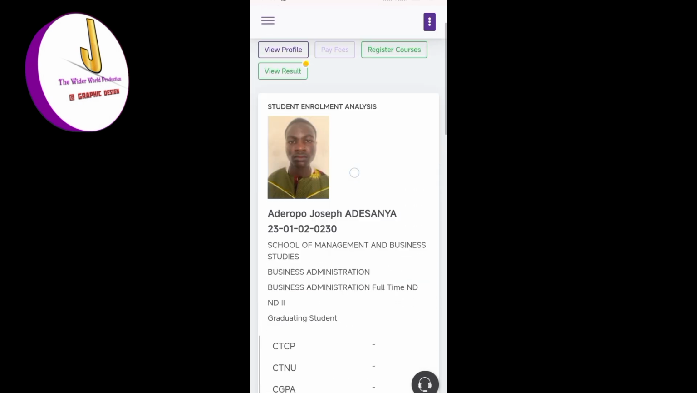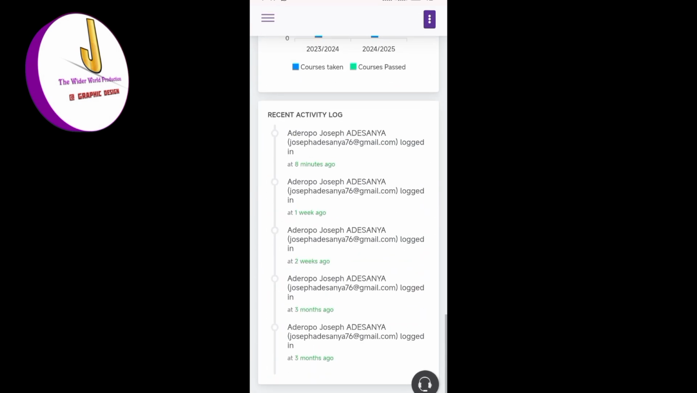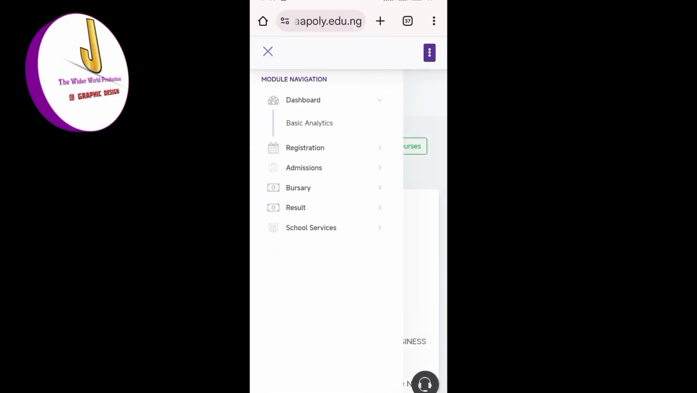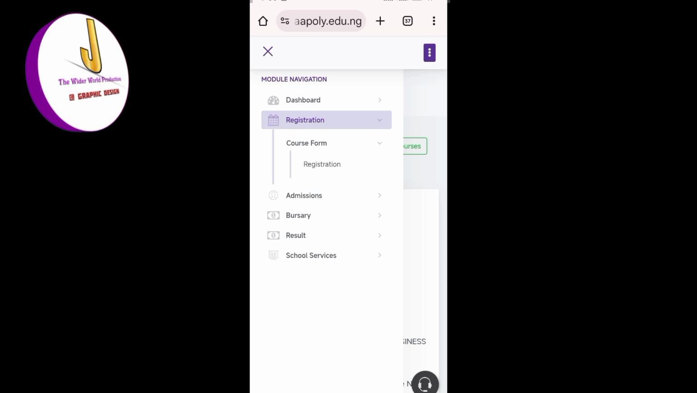Okay, this is the dashboard. This is the basic page dashboard. So it means this dashboard is working for that page. So let's close that aspect and go to registration. Under registration, we have course form registration.